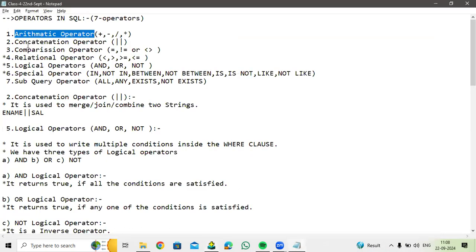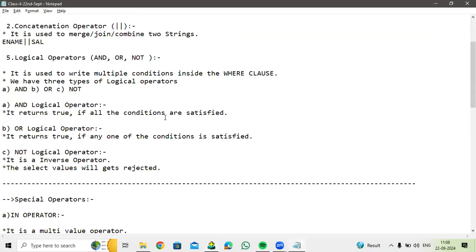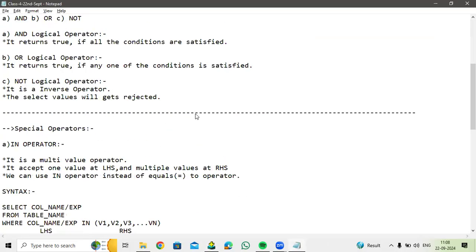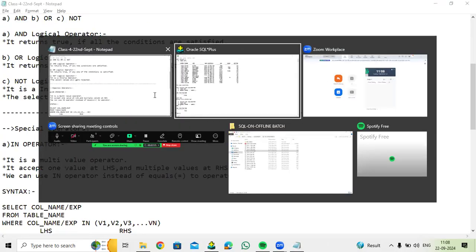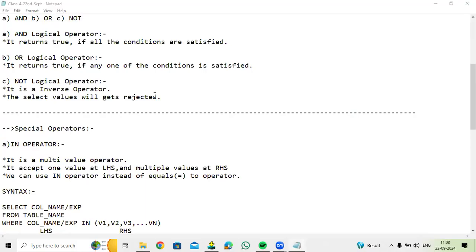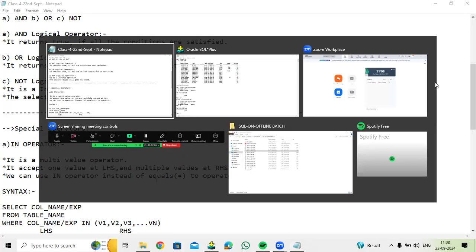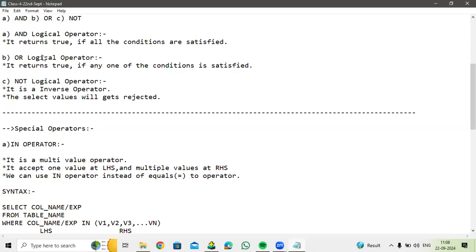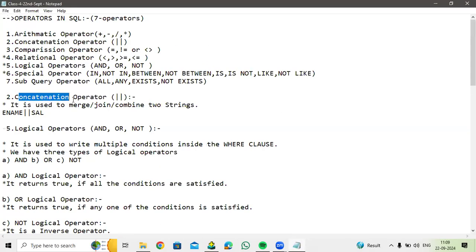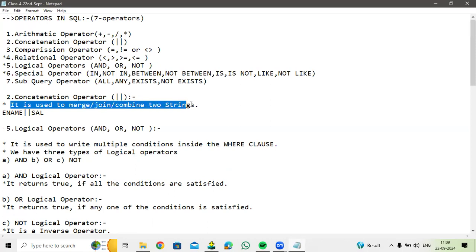And then concatenation. Any idea what is concatenation? Joining two. Yes. So concatenation is nothing but joining any two columns at a time. So concatenation operator is nothing but it is used to merge or join or combine two strings.